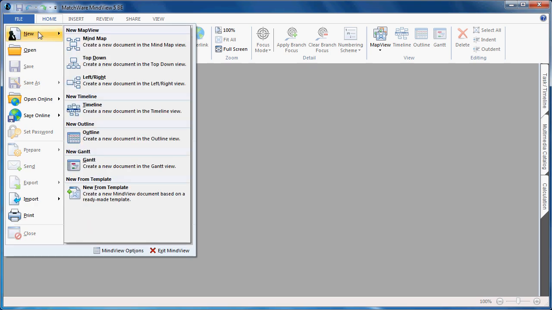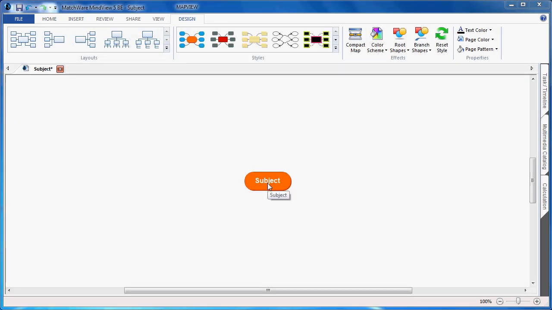Select the New option, and choose from one of the six interchangeable map style views, such as Mind Map, Top Down, Left Right, Timeline, Outline, or Gantt. For this example, we'll begin in the basic Mind Map view. The central idea is known as the root. It's called the root because that's where all the branches are going to be attached.